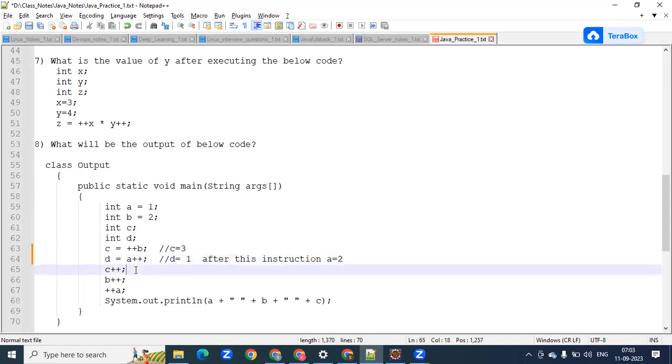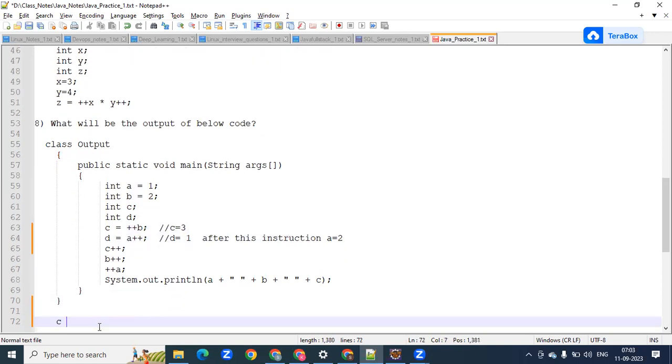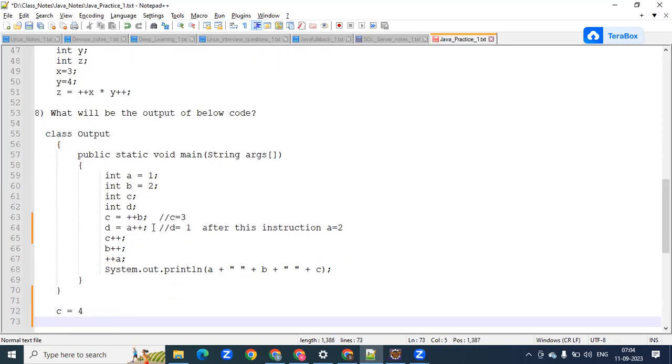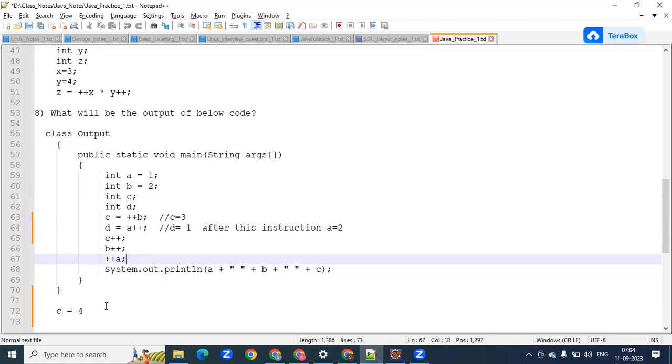Now see, what is the C value? We have 3. Here the C value is 3. When it is moving to the next instruction, C value becomes 4. Now consider C value is 4. Next, B value is 3, B post-increment. Already we got 3 here. After completion of this instruction, it becomes 4. B will be 4.